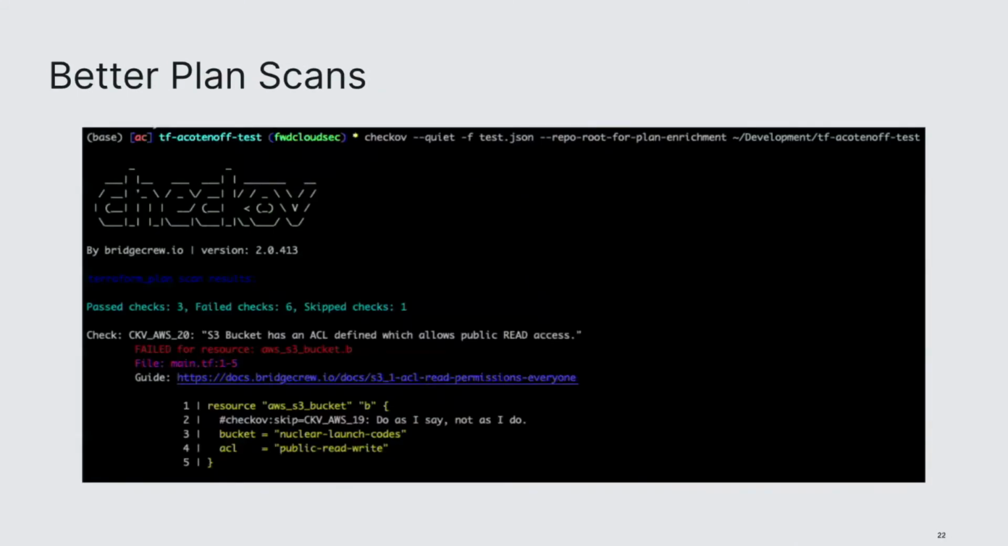So this is just an example of a plan scan with additional context. As you can see, the plan scan now has the code block of what's actually creating the resource, and suppressions are now being honored. So you can see there's a repo root for enrichment flag that can be set, and that just allows you to pass the location of the underlying Terraform code.